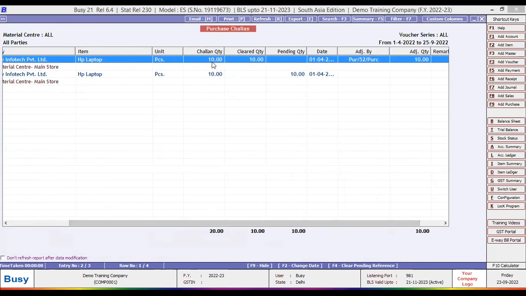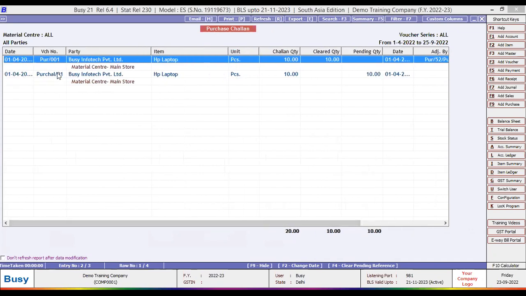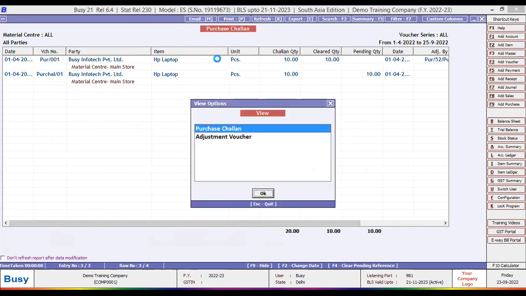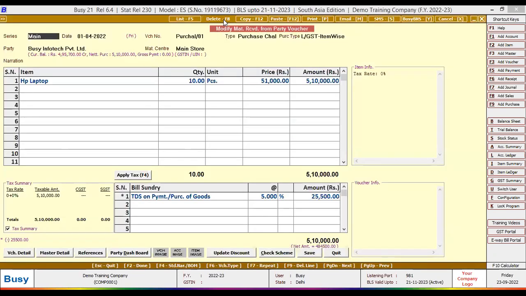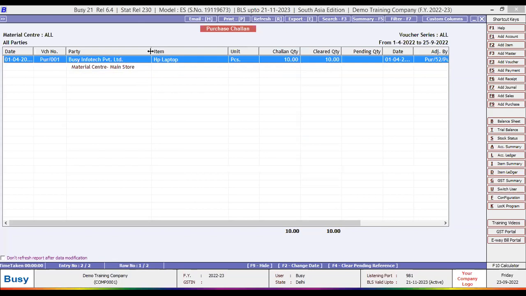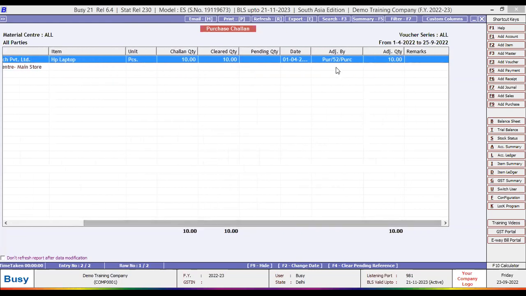I have done a challan entry of 10 quantity. You can see the first entry, this is my previous entry that I have done. Let's say I delete this entry. I'm just showing you the report on the current challan entry that I have done. Through this current challan entry, I have adjusted in my current purchase bill. I have already adjusted the total quantity. I have cleared this total quantity and adjusted it in purchase bill number 52.